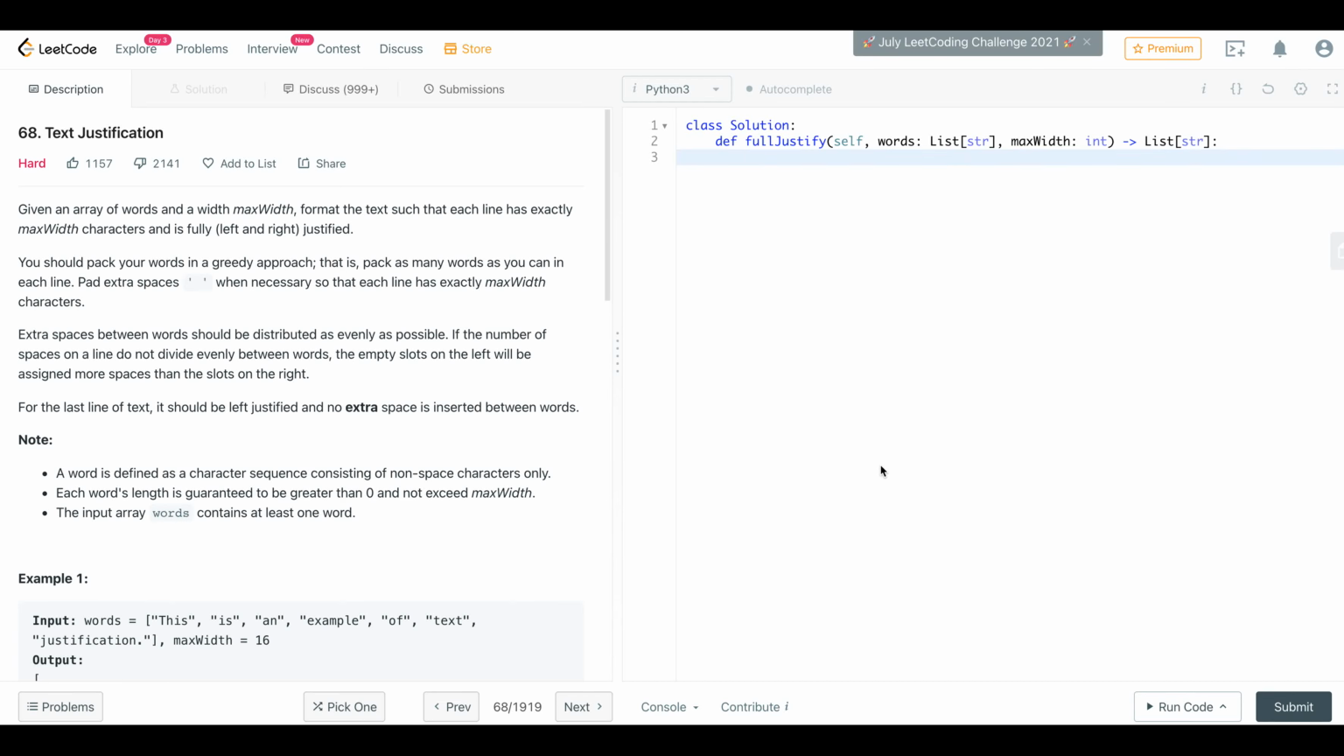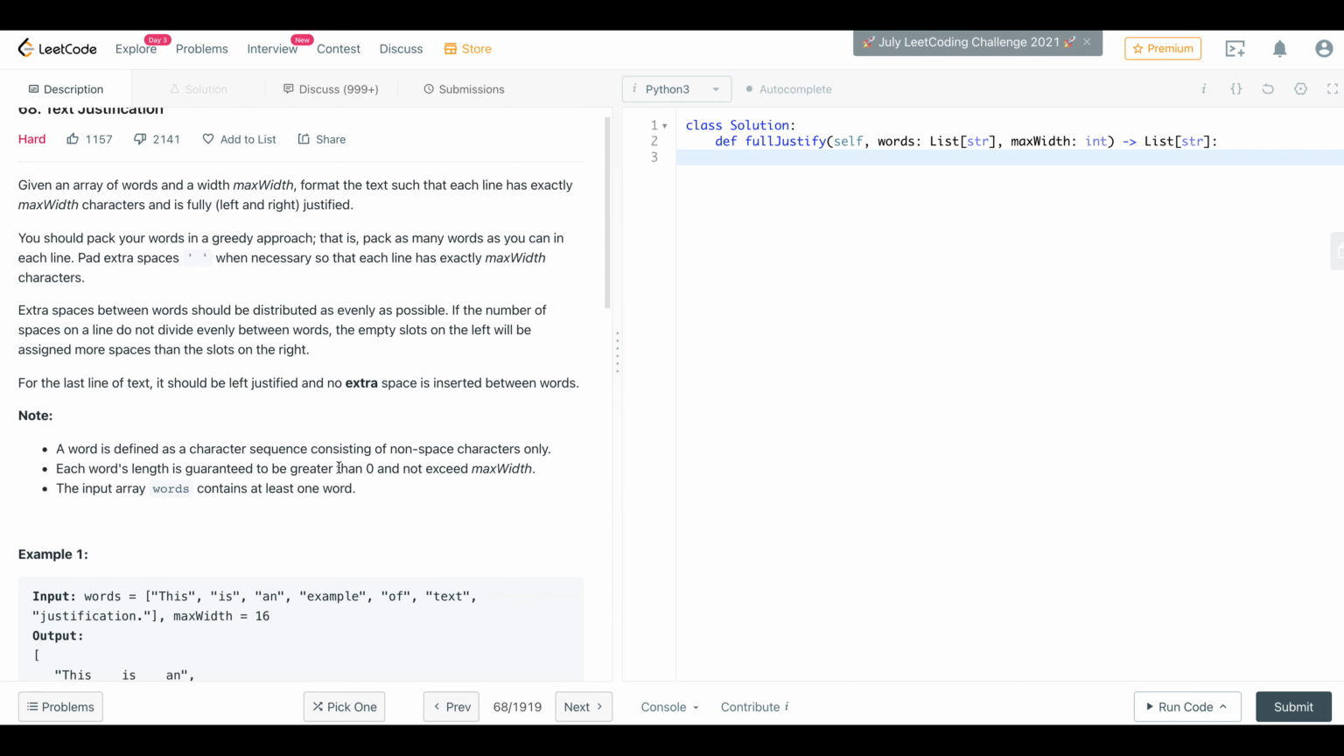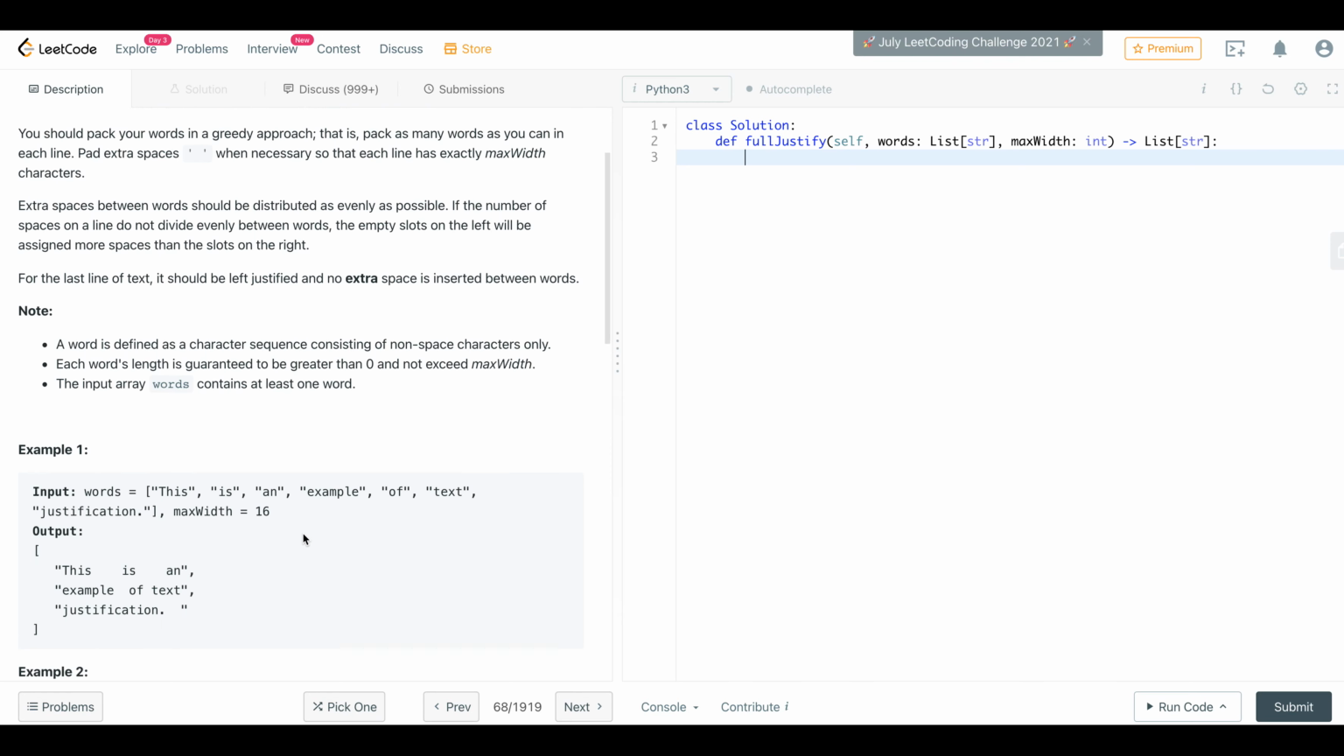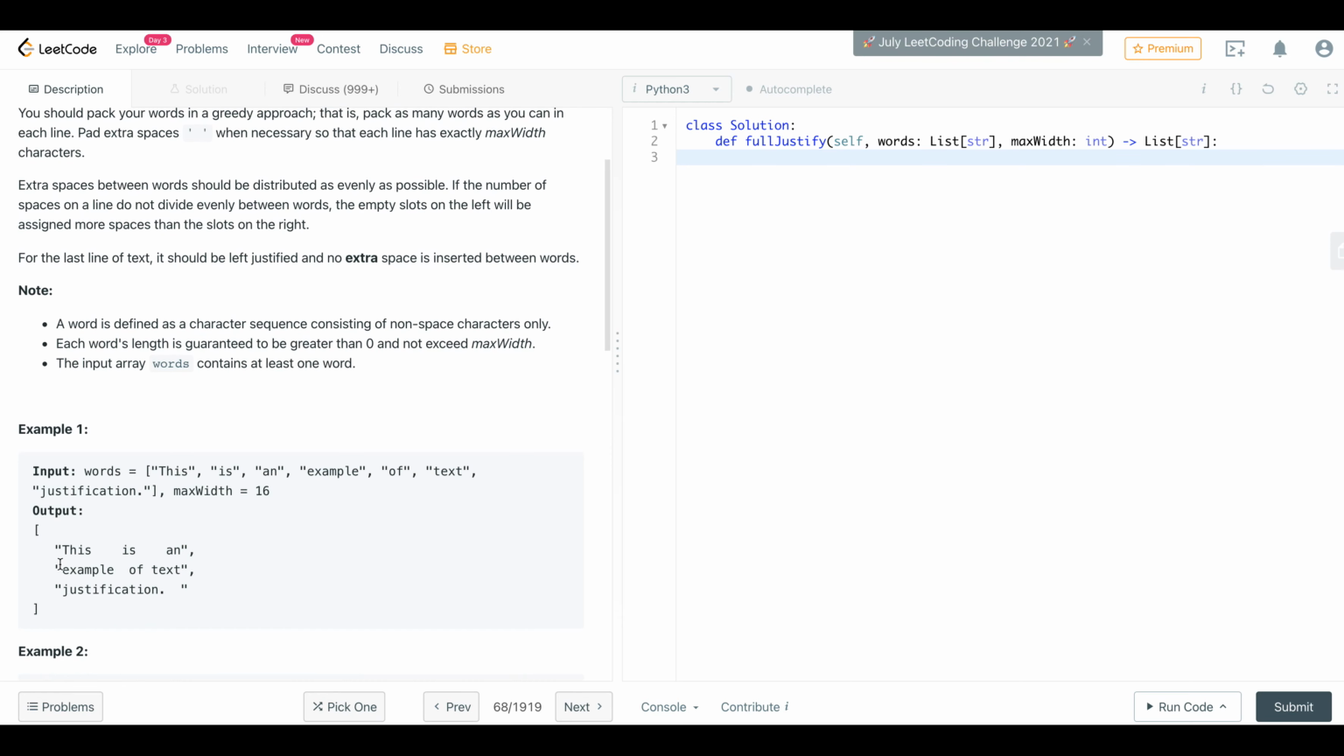Everyone, today I'm going to do LeetCode hard question 68, text justification. This question is asking: if you were given a list of words of random lengths and a maximum width for each line's length, you want to return an output where each line is justified given this max width.